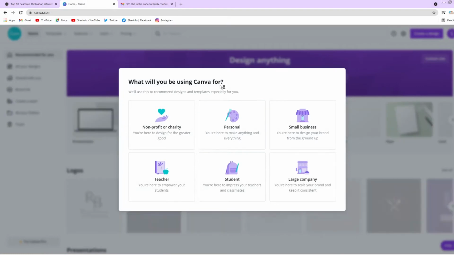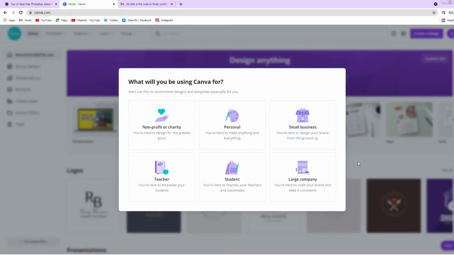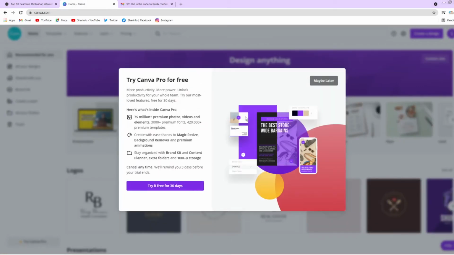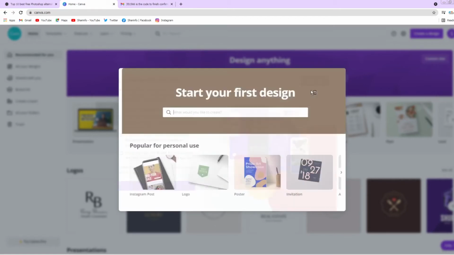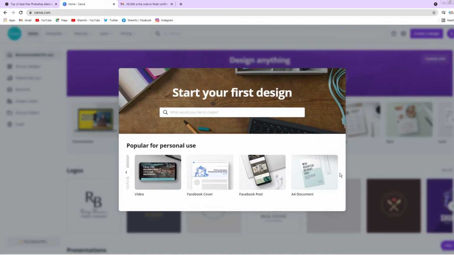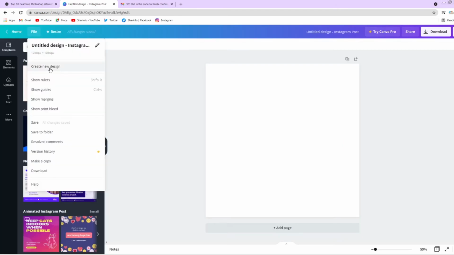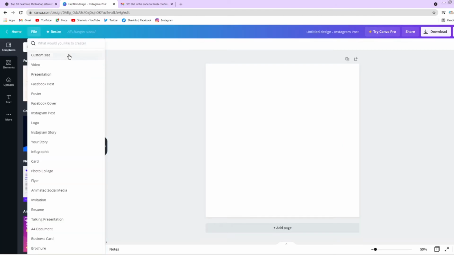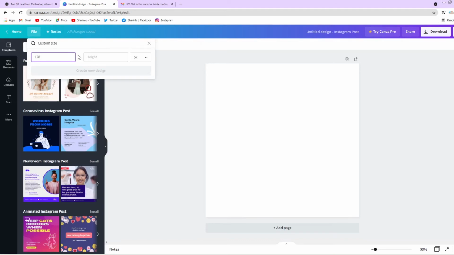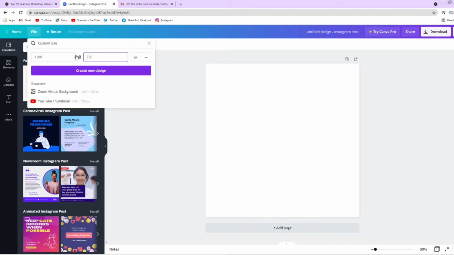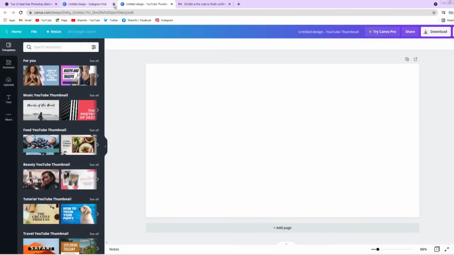Now it's asking me why I am using this. I chose personal just to test it. There is a Pro version and you can get a 30-day free trial. Maybe later. I don't want a template, I want to start from scratch. By clicking Create New Design you can choose a custom size, and that's what I want. 1280 by 720 pixels is the right size. It's already detected as a YouTube thumbnail.